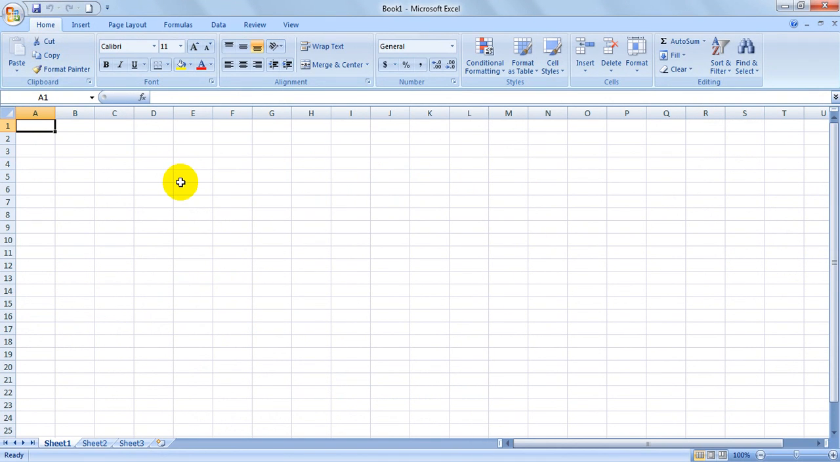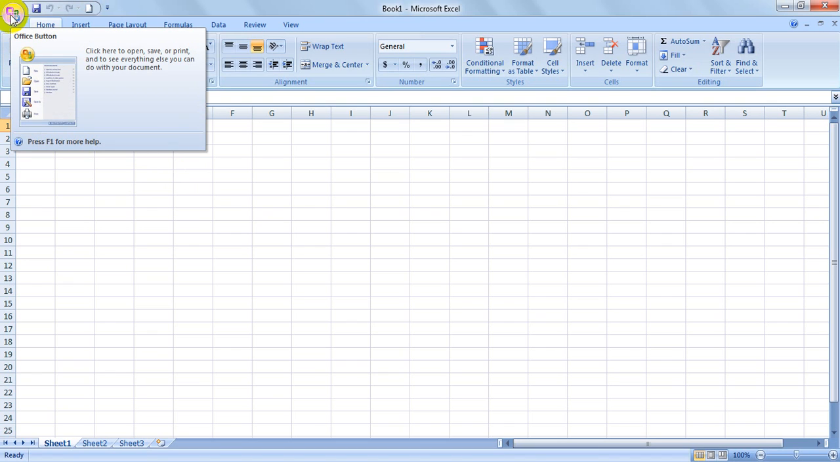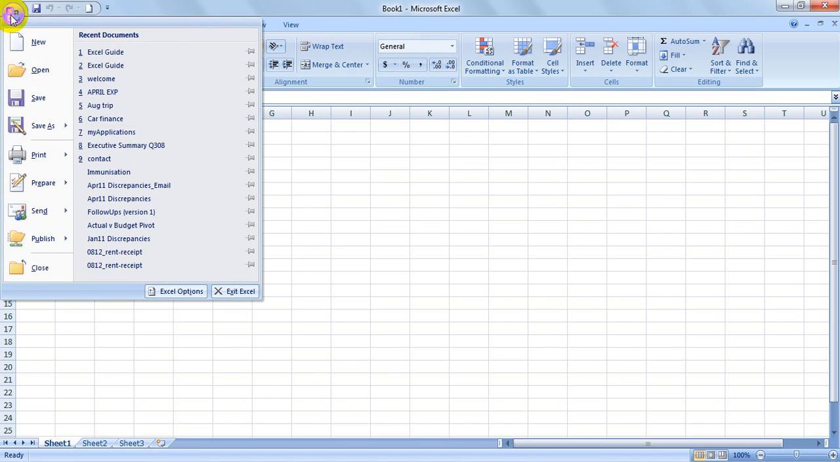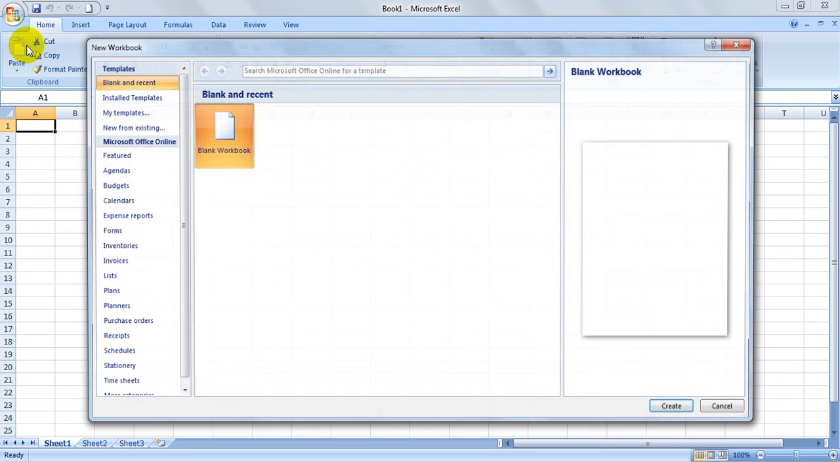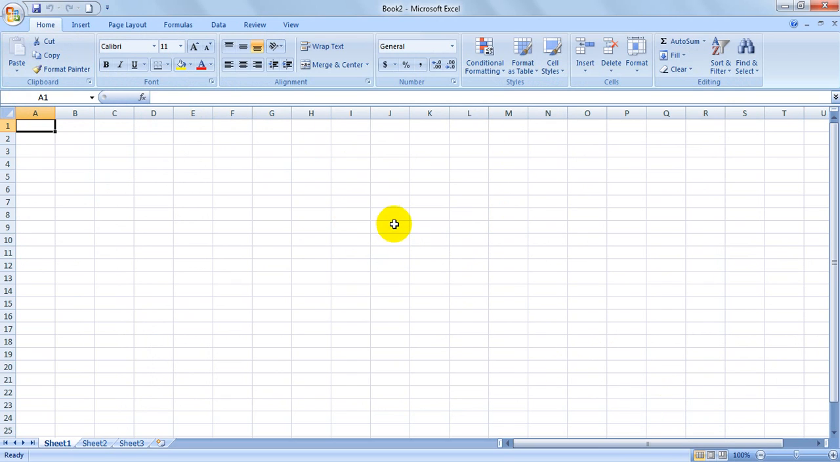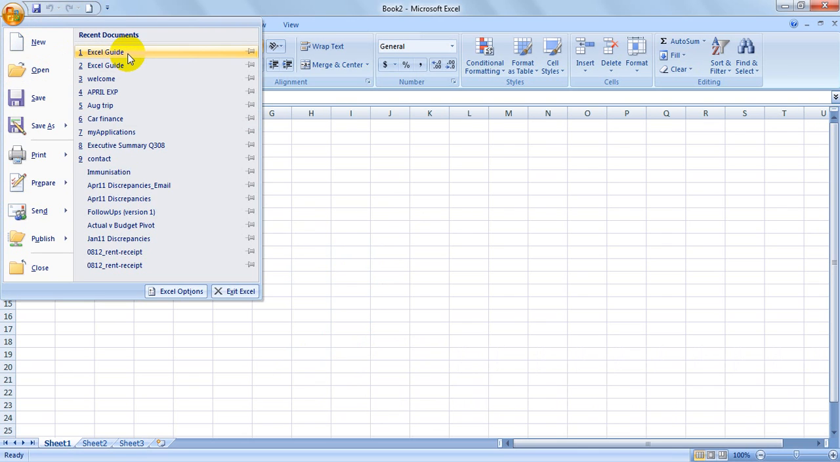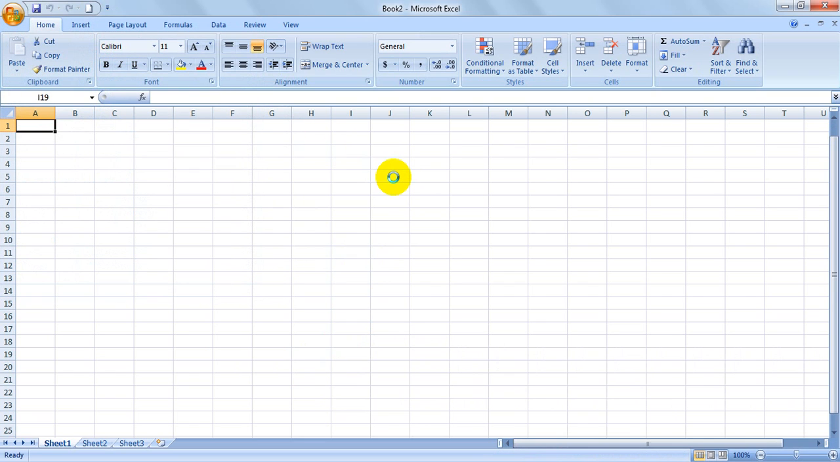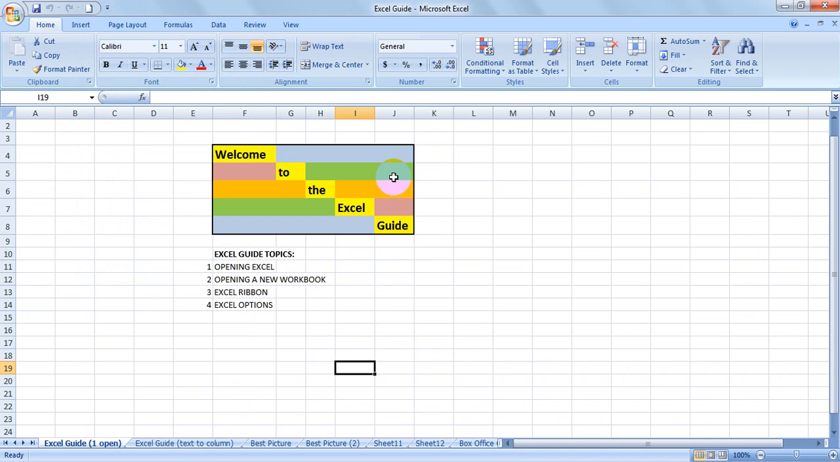If you want to open a new book, go to this button, select New, Blank Workbook, and Create. It will already default a new one for you, but say you were already in another book and you wanted to open a new one, that's what you'd do. And to open a recent document that you've had open, go down here, select your recent file, and it will open. So that's covered off these two.